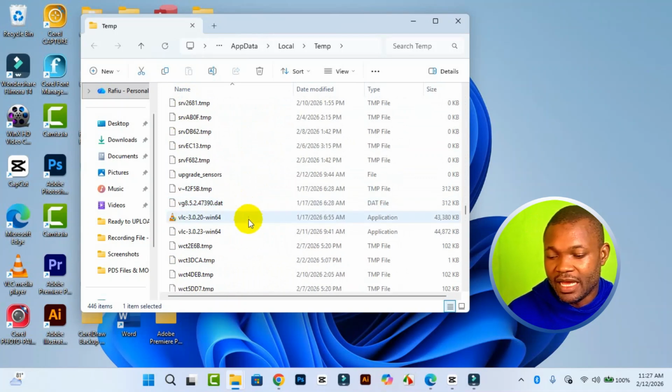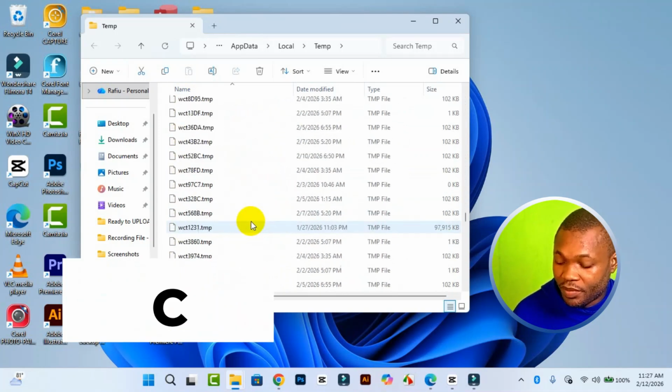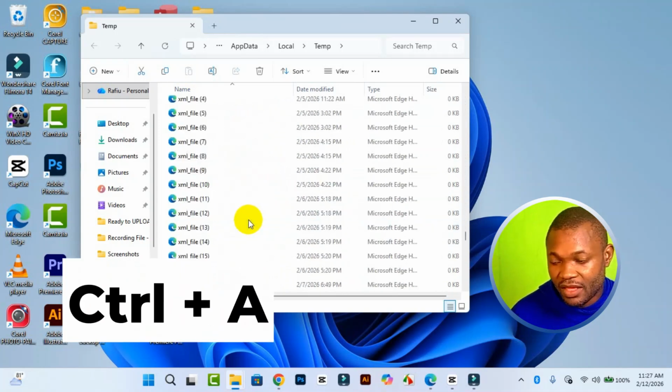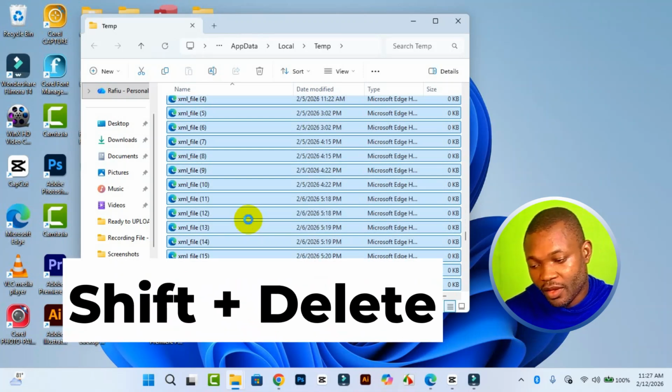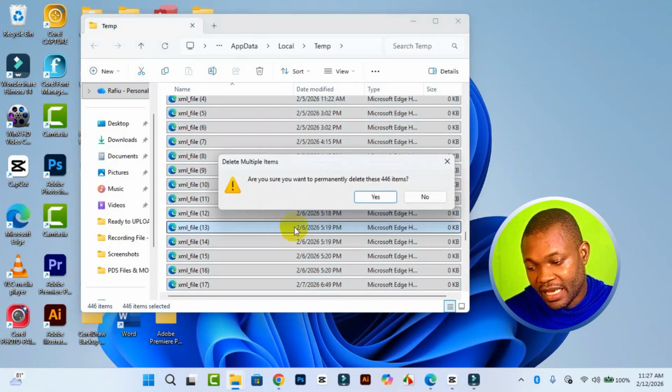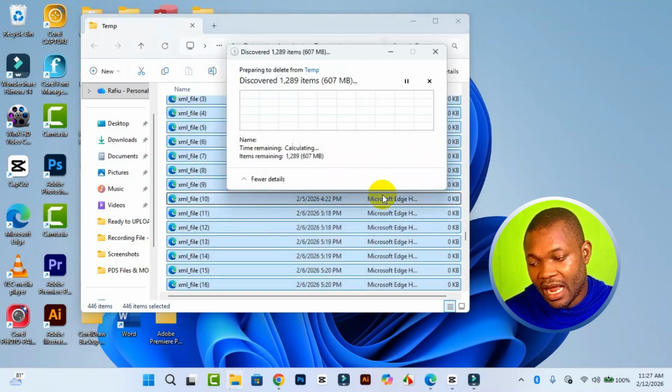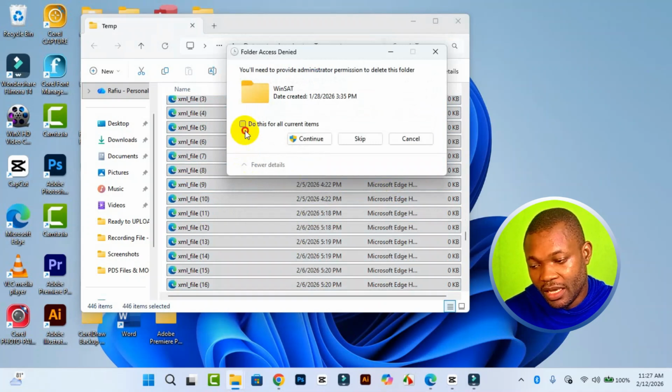So what you want to do right here is to go ahead and press Ctrl A to select everything, and then press the Shift key and the Delete key on your keyboard. And this is going to pop up right here: Are you sure you want to permanently delete these 446 items? Go ahead and hit Yes. Then allow everything to delete.